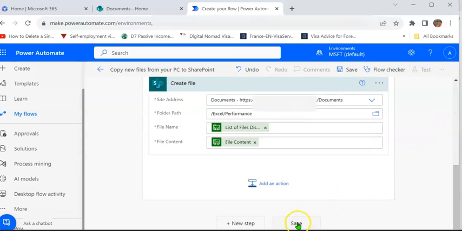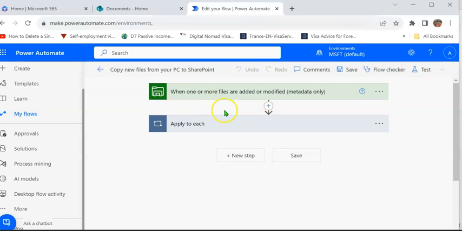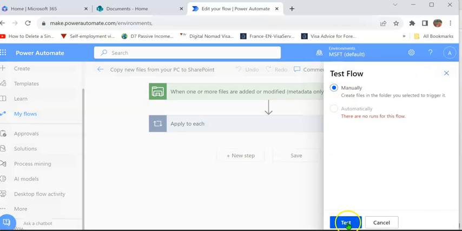Click on the Save button. The syntax has been checked. Your flow is ready to go. We recommend you test it. I've created a new file, November 21, in the folder. Let's test the flow. So click on Test, select Manually, click on Test.